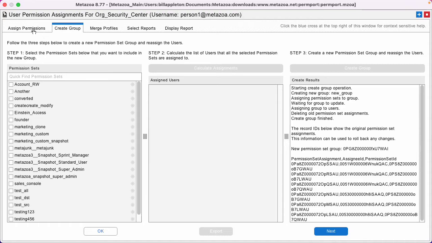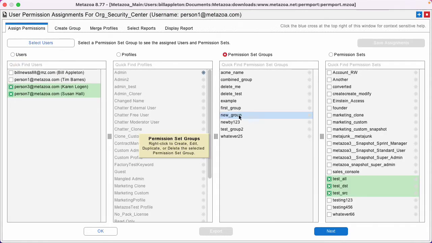If you go back to the first tab, you can see now the new group has been created, it has these 3 permission sets, and it's been assigned to these users.